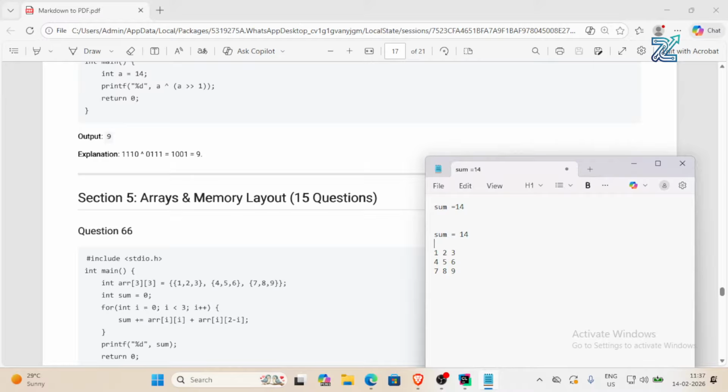After that, 14 plus this one, the value 9. So 9 plus, you may already have guessed it, it is adding this diagonal element and this diagonal element. So array of 2 and 2 minus 2 is 0. So this element 7. 14 plus 9, that is 23. 23 plus 7 is 30. So the output is 30.